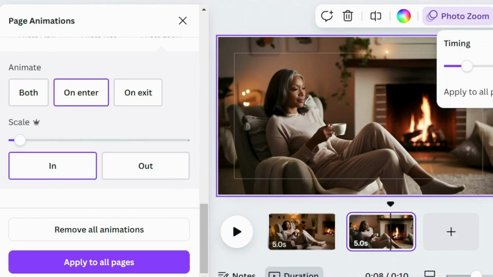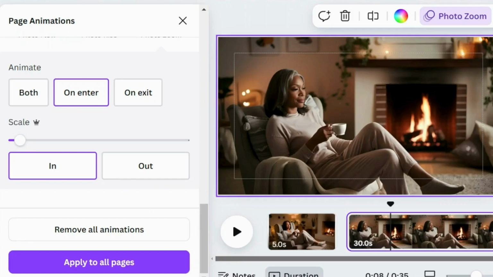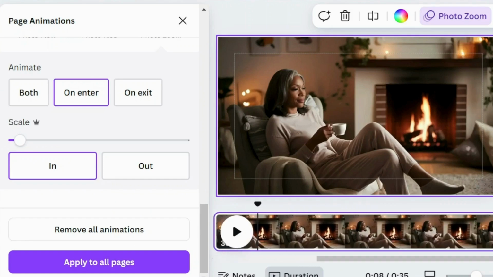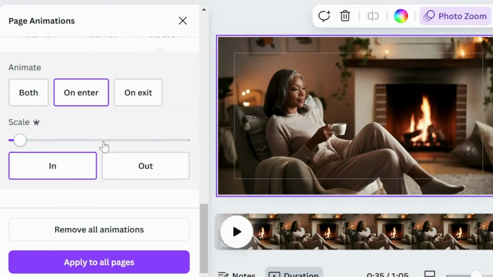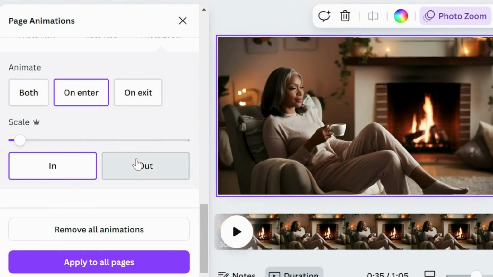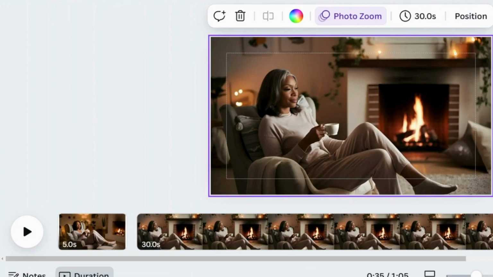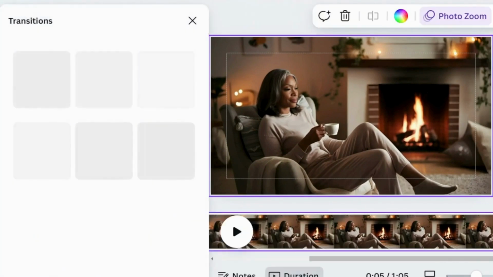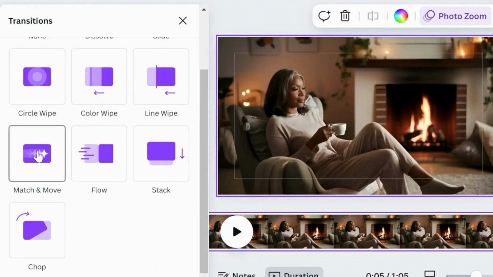The next thing I do is increase the timing on that particular clip to be 30 seconds. Then I duplicate the clip, go back to the animation of photo zoom and set it now to be out. So they're both opposing. In between those two clips, I set the transition to be match and move. That's the one I found works best, so it's not jarring if someone is looking at the screen.